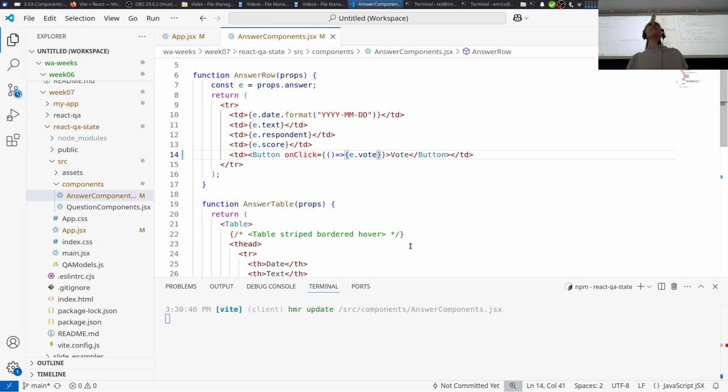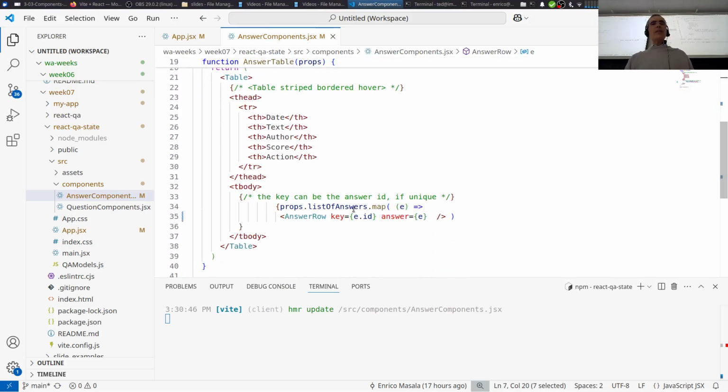We do something simple, and then I will commit a solution which is a bit more complex, with a plus button, or up button, down button, delete button, and so on. But I'm not sure how long it will take. So let's try to keep things simple here in the room. Vote, in this way, is a prop of answer. Answer row is created here, and it gets passed here.